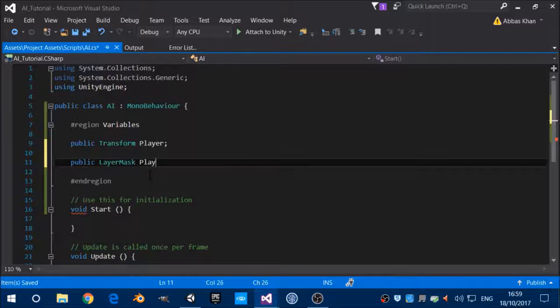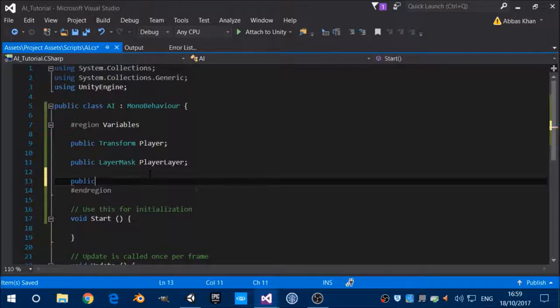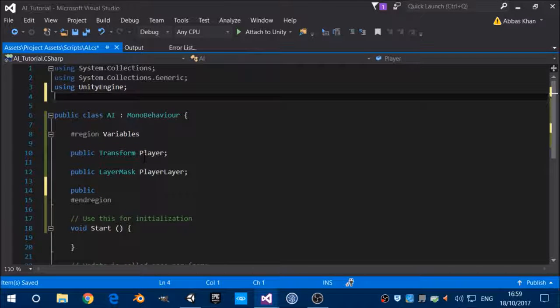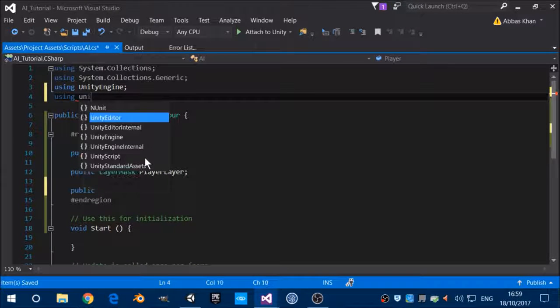After that, we can add a public navmesh agent, but to add that, we'll need to add the using UnityEngine.AI line at the top. We can also get rid of the unnecessary using calls.